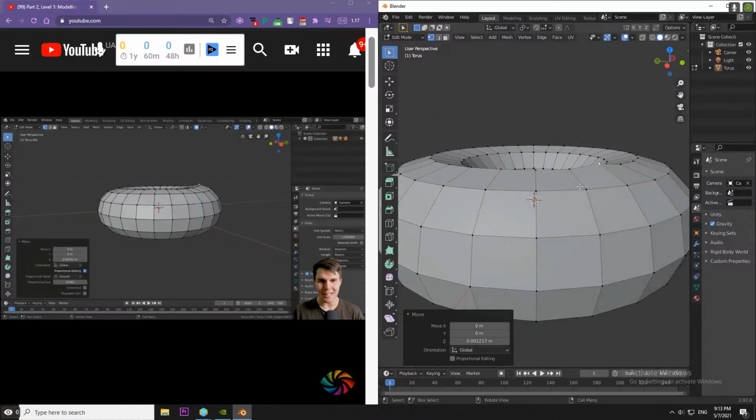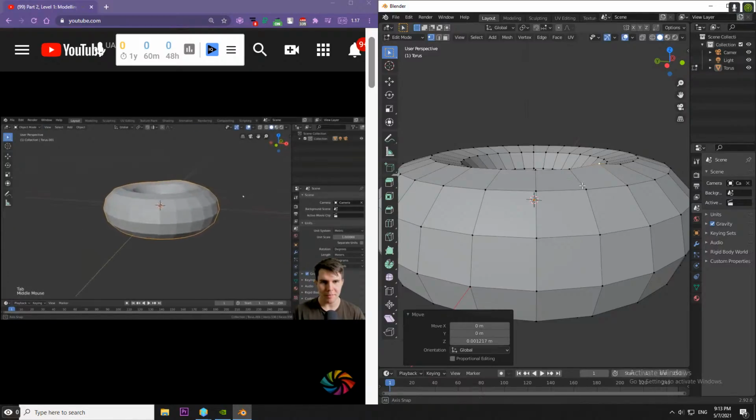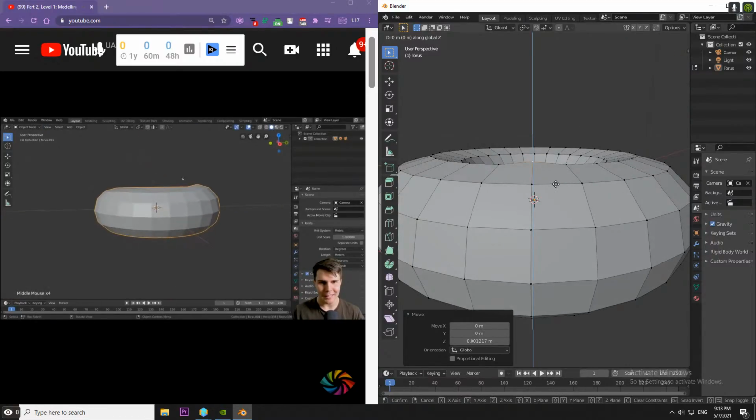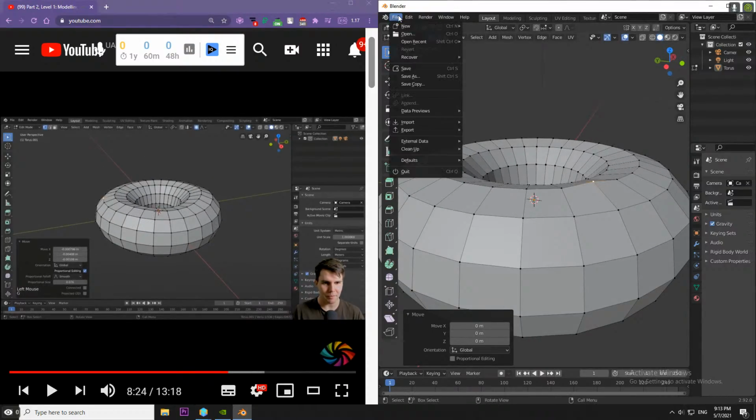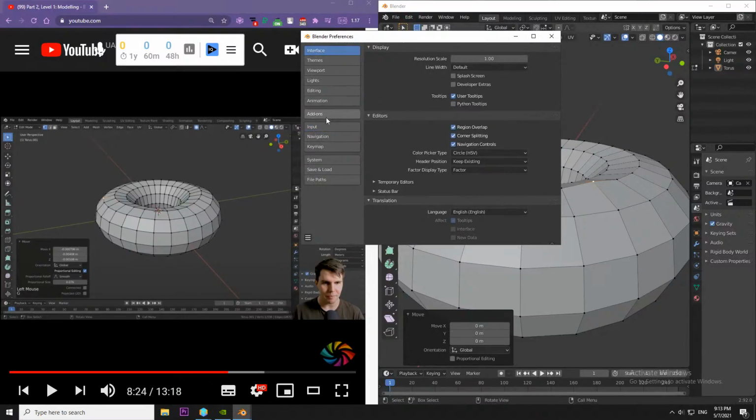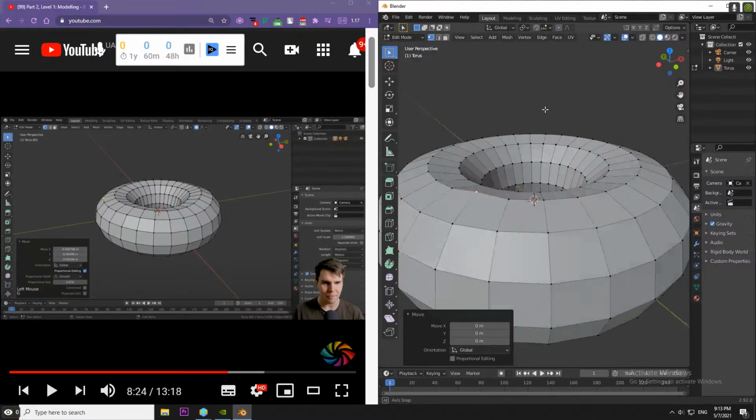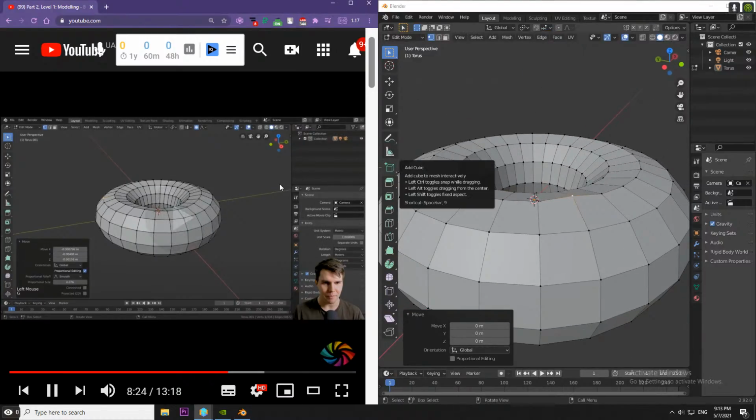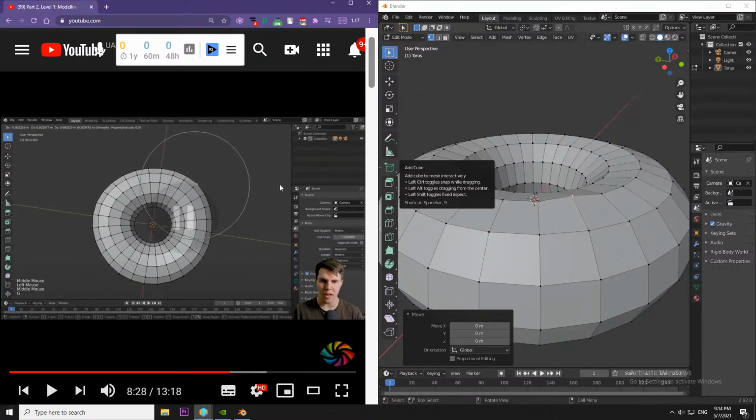I'm going to grab this one here, and I'm going to move that down a little bit. So now I've got a weird little lumpy bit of donut, and then I'm just going to misshape the rest of it. Right? Because no donut is perfect, although they do try.